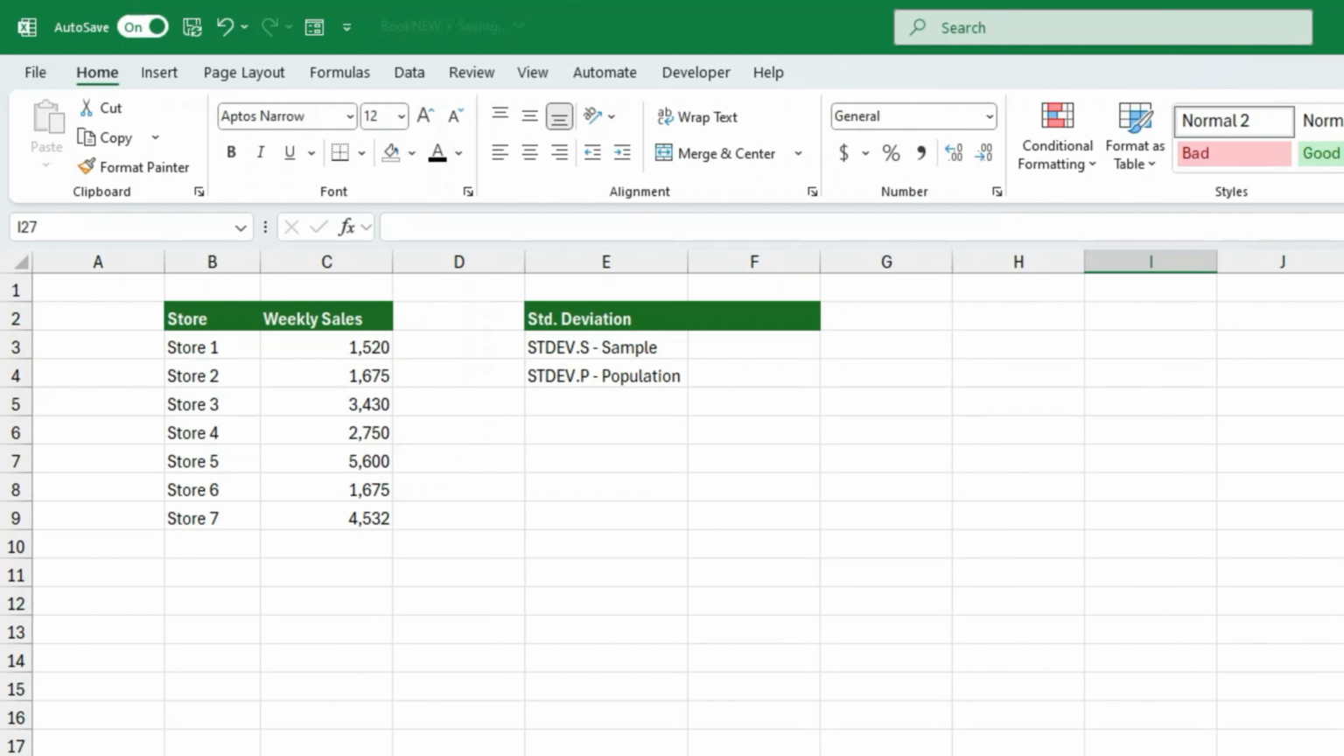Let's start with the why before the how. I've got a table here showing weekly sales for 7 different stores. Our goal? To figure out how much these numbers wander away from the average sales value. That's exactly what standard deviation tells us. A low standard deviation equals sales are pretty consistent across stores. A high standard deviation. Some stores are selling way more or way less than others.